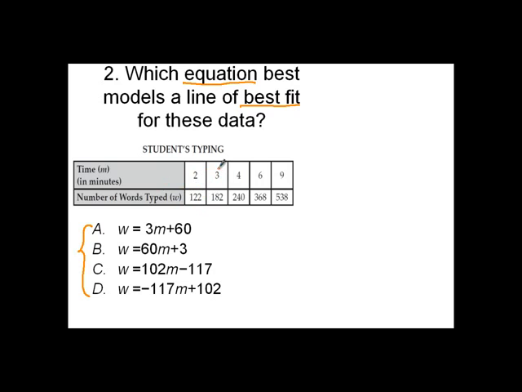If that student typed for 3 minutes, he would be able to type 182 words. For 4 minutes, 240 words. Notice also that there is a jump from 4 minutes to 6 minutes here, and therefore you can see a considerable jump in the number of words typed for 4 minutes and for 6 minutes.